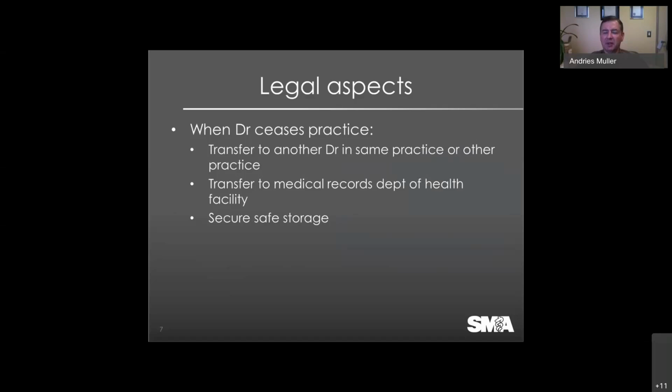You might remember a few years ago there was this incident where a bunch of records were found on a landfill, and so that will not be accepted. You have to make sure it's confidential and secure. And if you do decide to get rid of it after 10 years or whatever, it needs to be shredded by a company that can guarantee confidentiality.